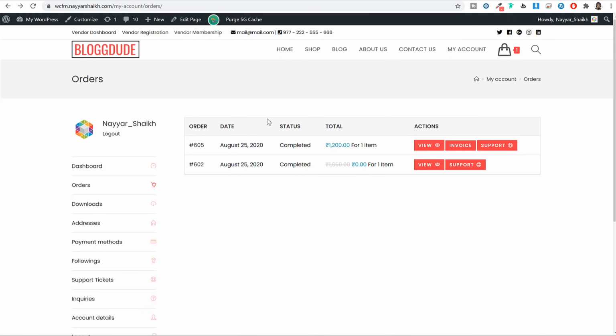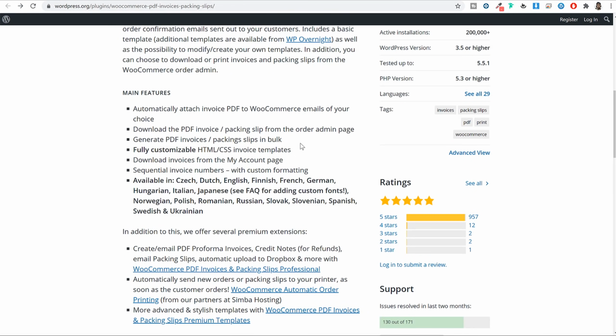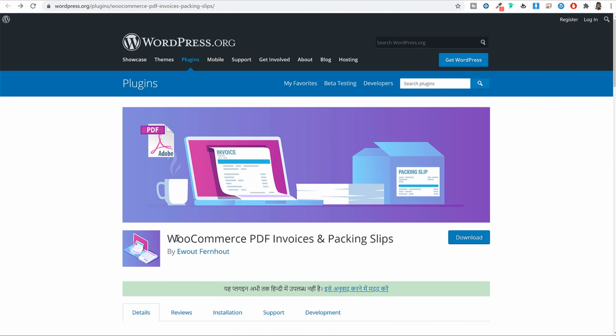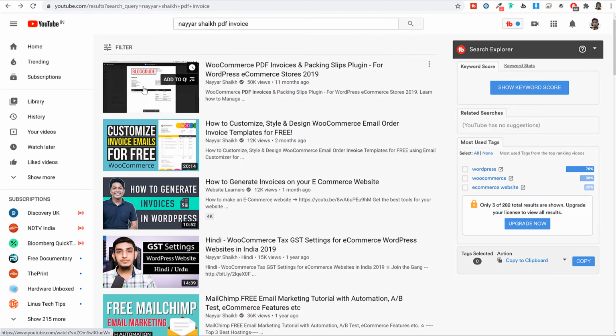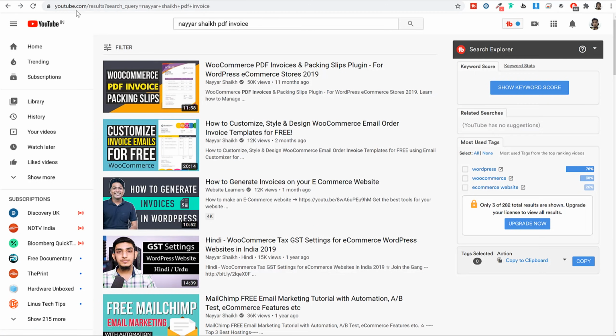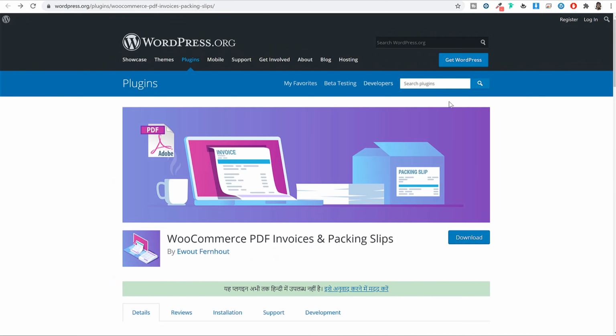You can also download the packing slips and the invoice from the backend. So you can install this plugin. Now I've created a video dedicated only to this plugin. Again, if you go to YouTube and search for Neshik PDF Invoice, you will see the WooCommerce PDF Invoice and Packing Slip plugin video. If you watch that video, I have explained in detail how to set up this plugin and how to create different things.